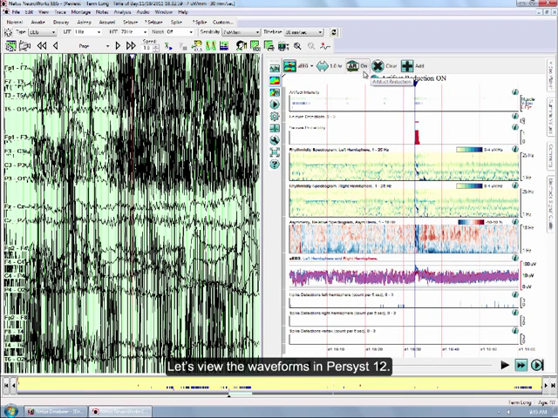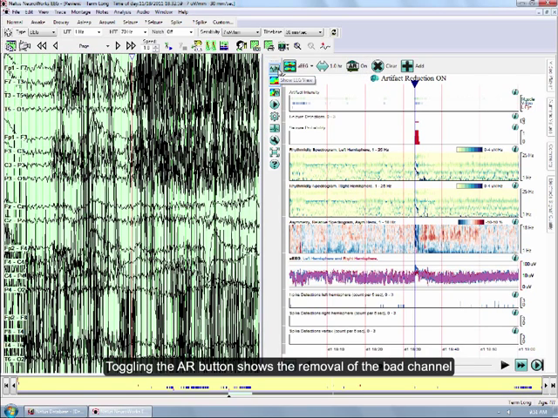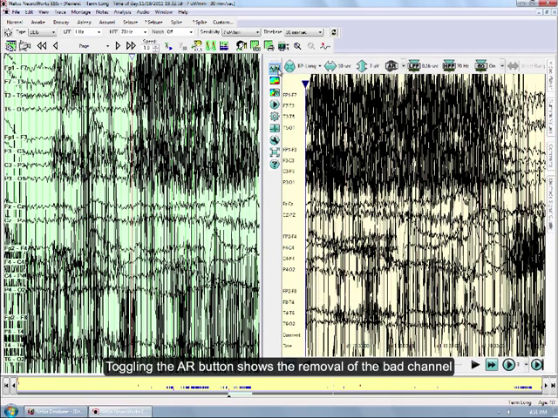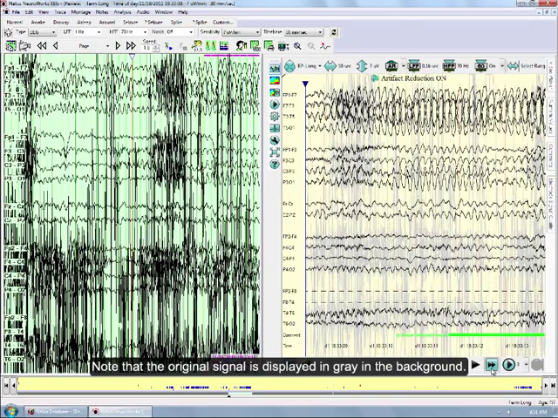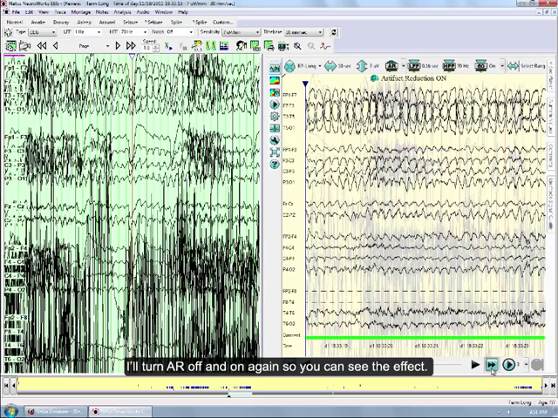Let's view the waveforms in Persyst 12. Toggling the AR button shows the removal of the bad channel as well as the reduction of physiological artifact. Note that the original signal is displayed in gray in the background. I'll turn AR off and on again so you can see the effect.